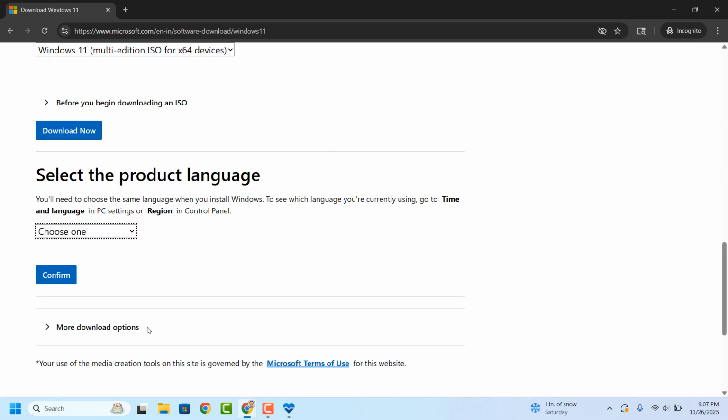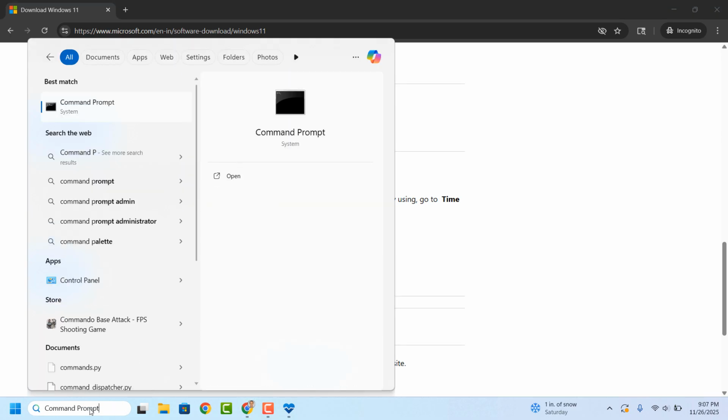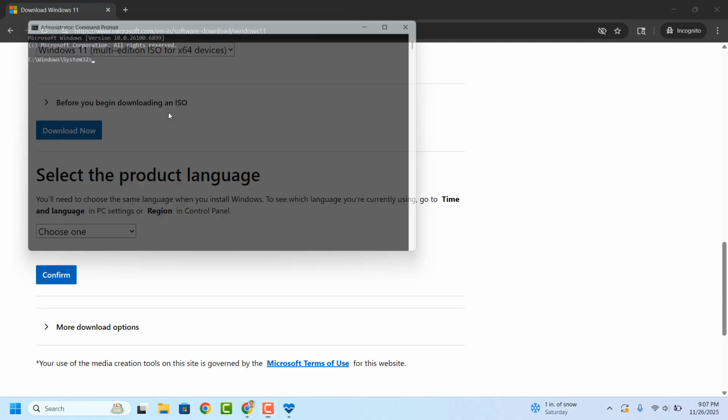You'll now be asked to select the product language for the ISO image. Please note, if you're upgrading your computer, you will need to download and install the Windows ISO image using the same language as the one that is currently installed. To check your current operating system language, simply go into the start bar, type in Command Prompt, and right-click on the application and click on the Run as Administrator option.